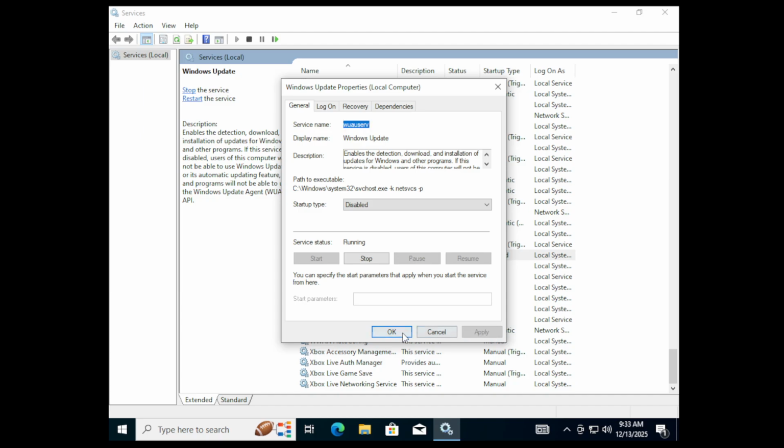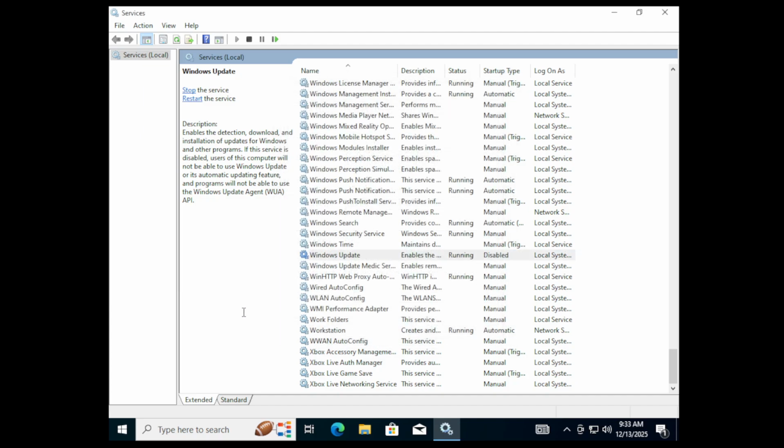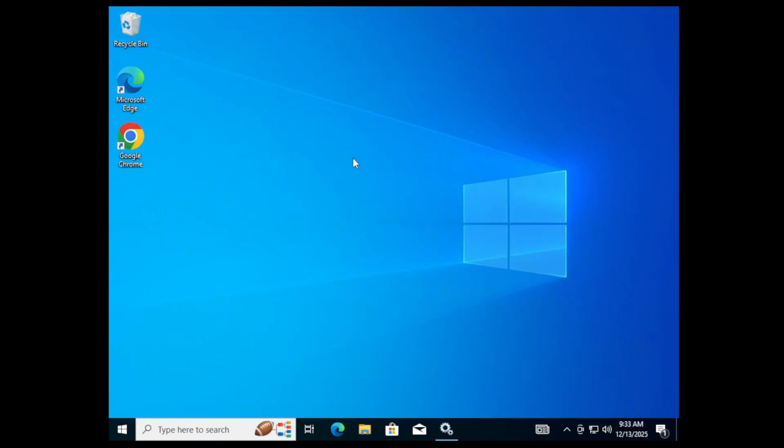Once you hit apply and OK, Windows will never update for you automatically. So you don't have to worry about your computer restarting randomly. It will be good to go. So there you go. Very simple, very easy. That is how you disable the Windows updates.